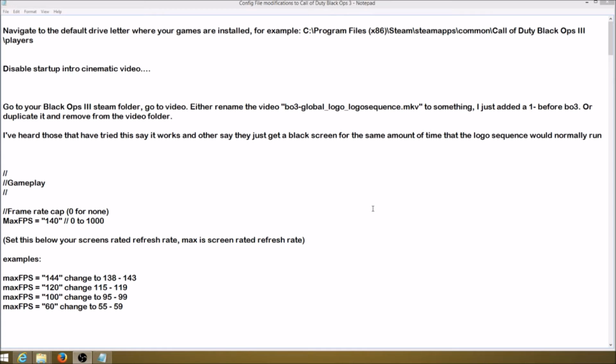Okay, the most important one is the very first one in the config file, which is the frame rate cap, or the max FPS for your game. This is based off of what the game detects as your native refresh rate for your monitor. Whatever your max refresh rate is, whether it's 60, 100, 120, 144, whatever, it's going to show here. That's what it's registering to the config file.